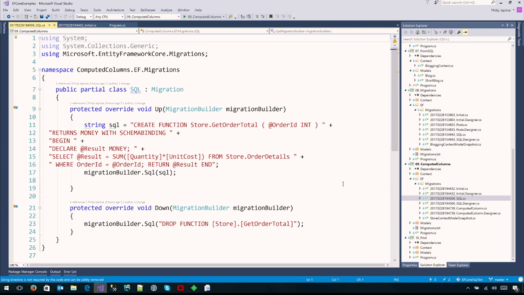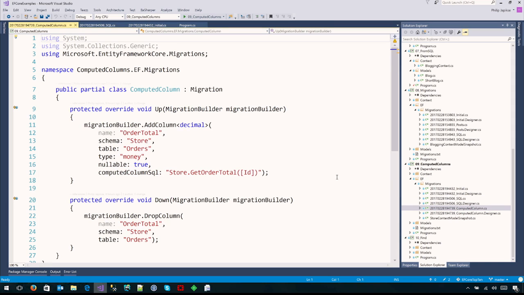Once I have the function created, I can then add in the computed column. This is where you have to know your database provider. SQL Server will not allow you to change an existing column into a computed column. So you have to add the column after the function exists.